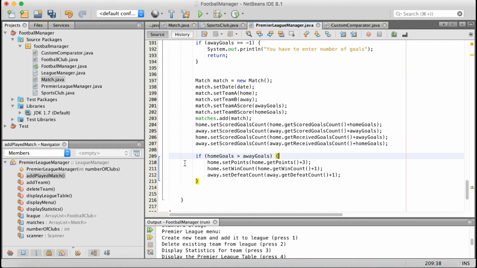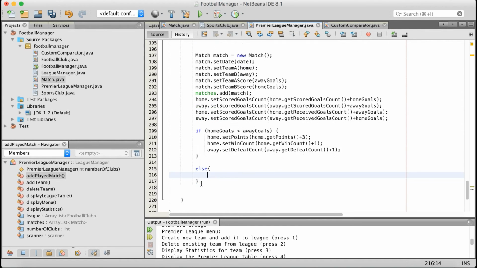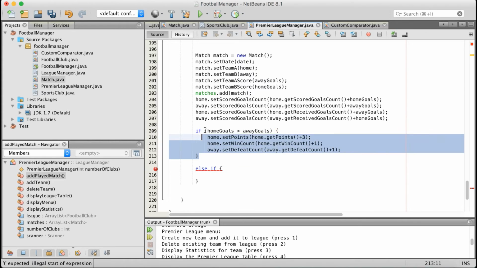Else, again, I'm just going to copy this just to make it easier. What I'm going to do else. So we're going to do now. Okay. Else if. I'm just going to copy this.